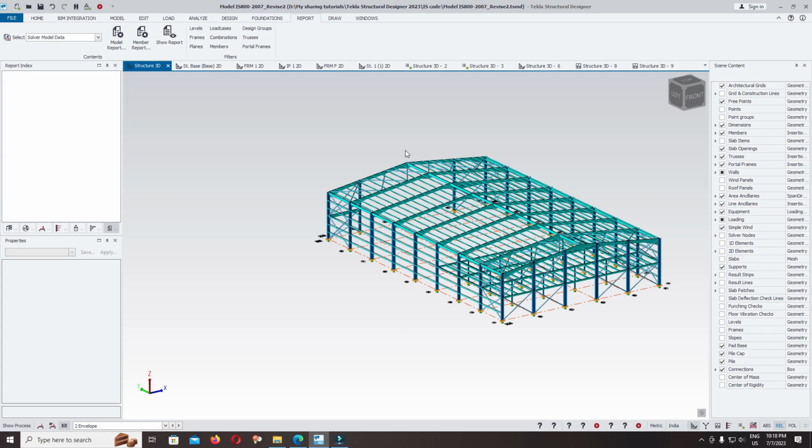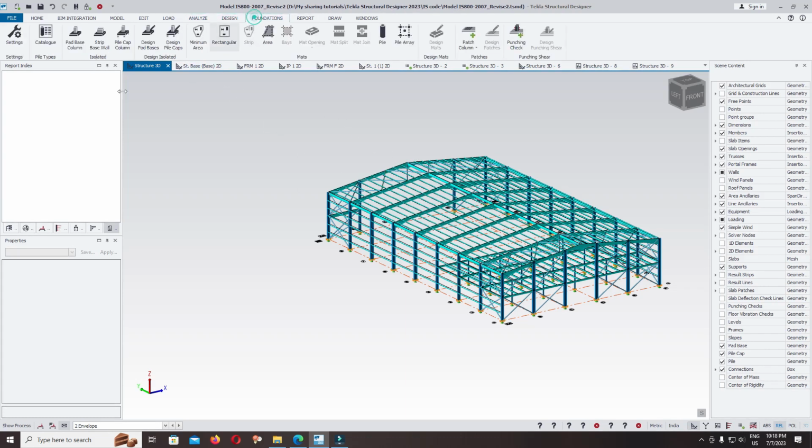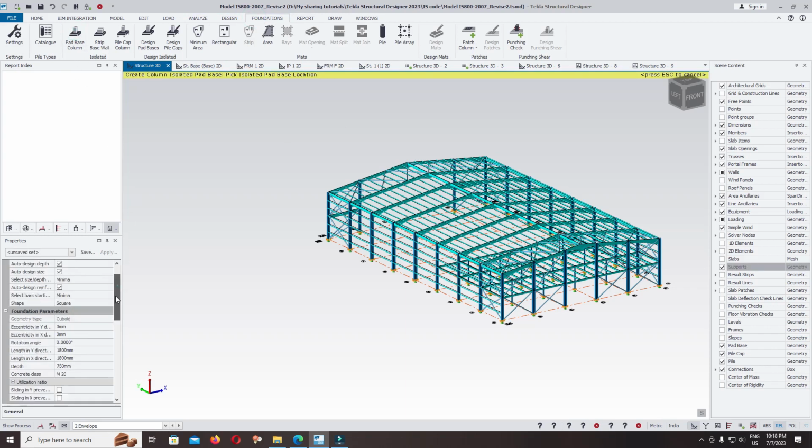Continue to the next part. It's a pad footing. Click on the foundation, pad base, column. Check the design. Yeah, we use the auto design: optimize depth and size.